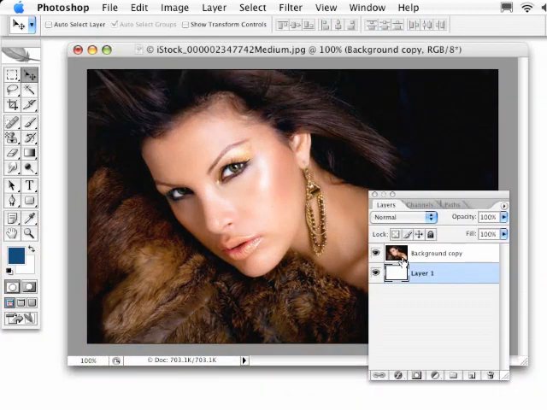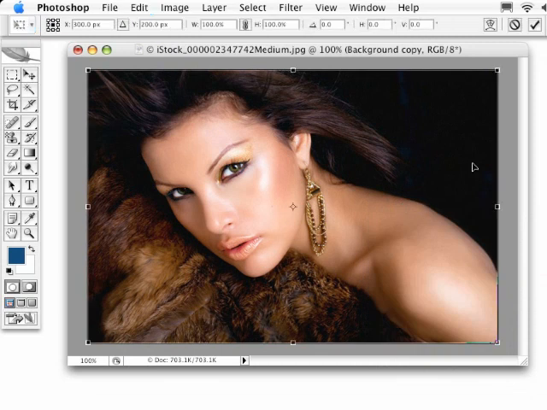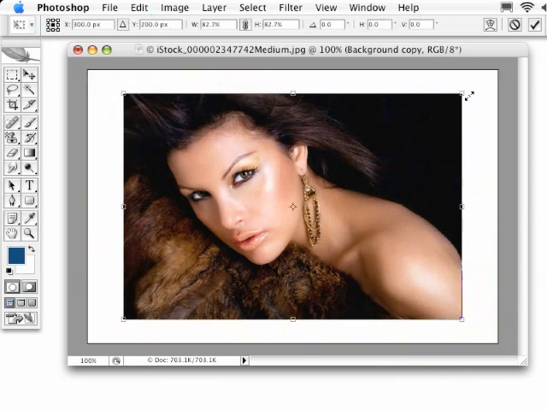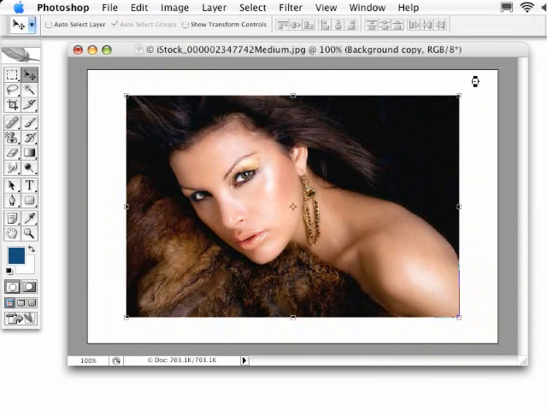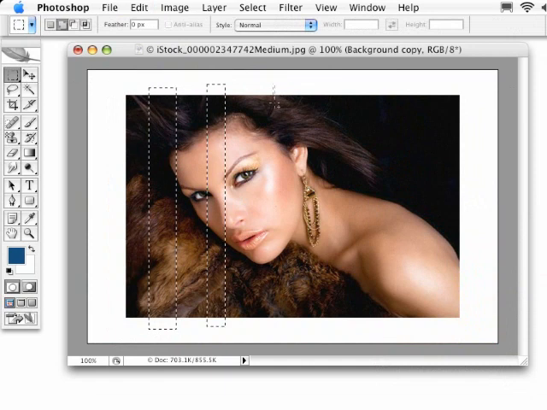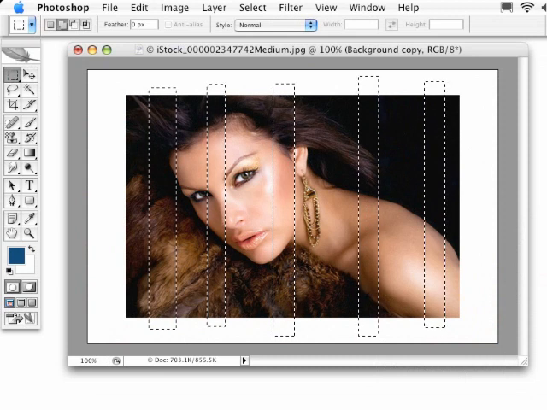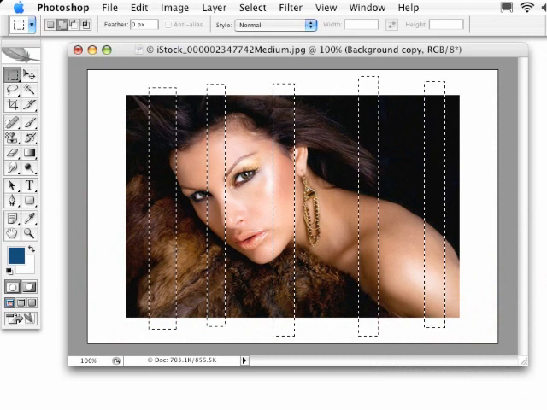Now, this image is on its own layer, so I'm going to bring up my free transform, Command-T. I'm going to scale this image in a little bit, just like that. Now I'm going to get my rectangular marquee and draw a selection over that image, right about like that. Now I'm going to hold down my Shift key so I can add to that selection and draw some more. Just some scattered bars along this image, just like that.